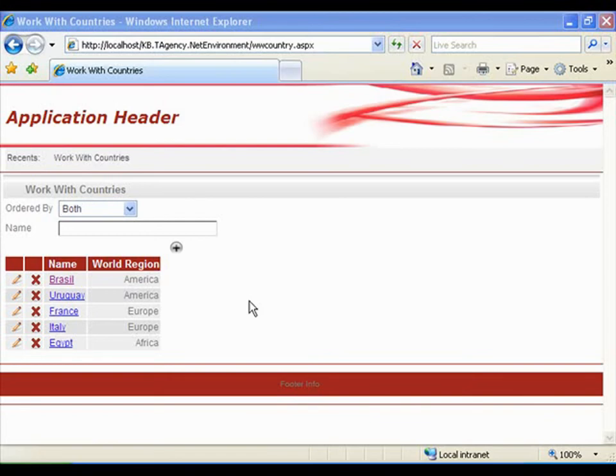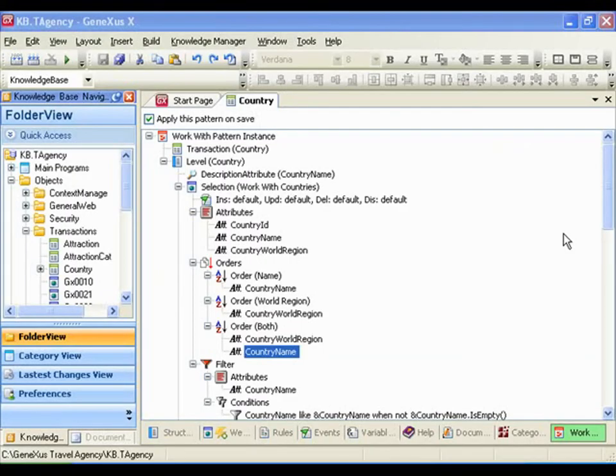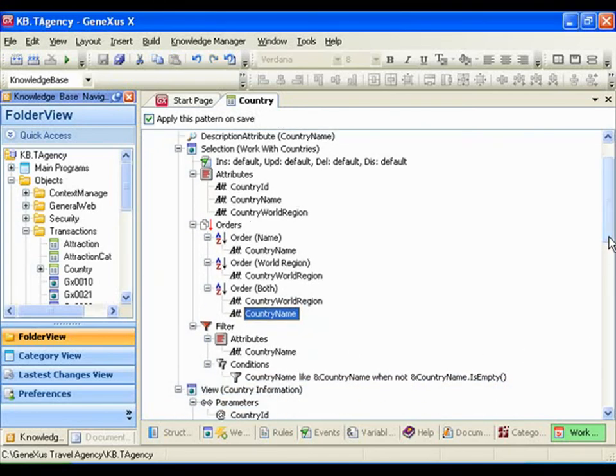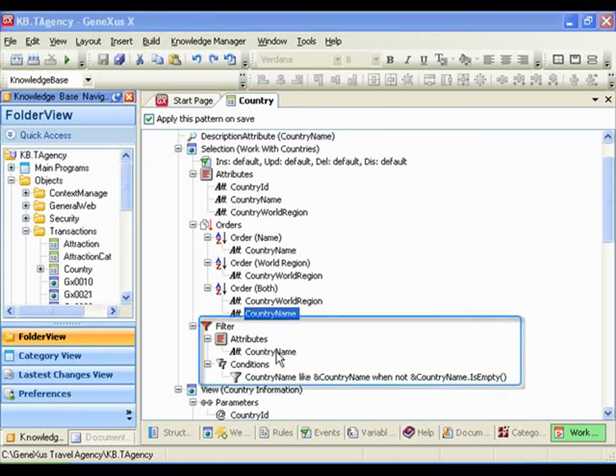So in order to implement these changes, we'll concentrate on the filter node. This node, filter, contains two elements, attributes and conditions. The attribute it's showing us, country name, matches the default order we had in the beginning. If we look at these conditions, it's telling us that the grid should display the country record carrying the name that matches the contents of the variable. In other words, the content of the filter as long as the filter is not empty.